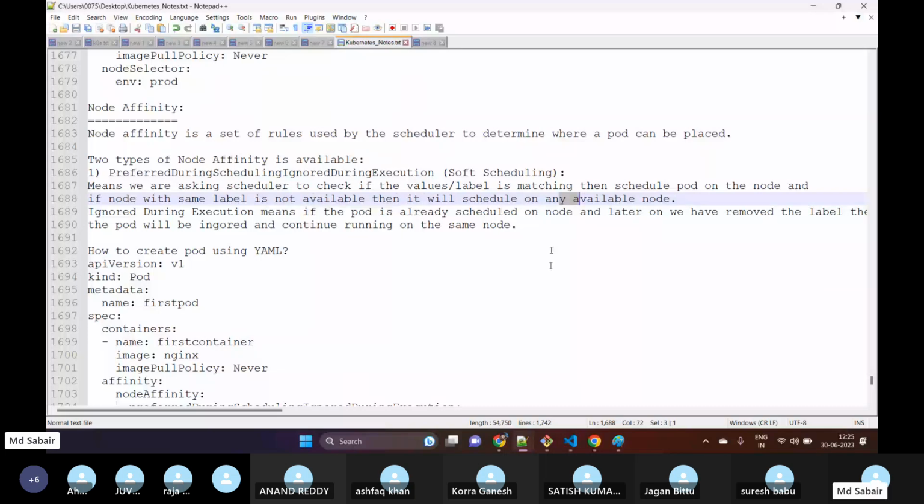Earlier, with node selectors, the pod was not able to be scheduled and stayed in pending state. But when we add node affinity rules, and in that we add preferred during scheduling, ignored during execution, what will happen? It will check if there is any such label, and if there are no nodes with that label, then it will try to schedule on any other available node machine.